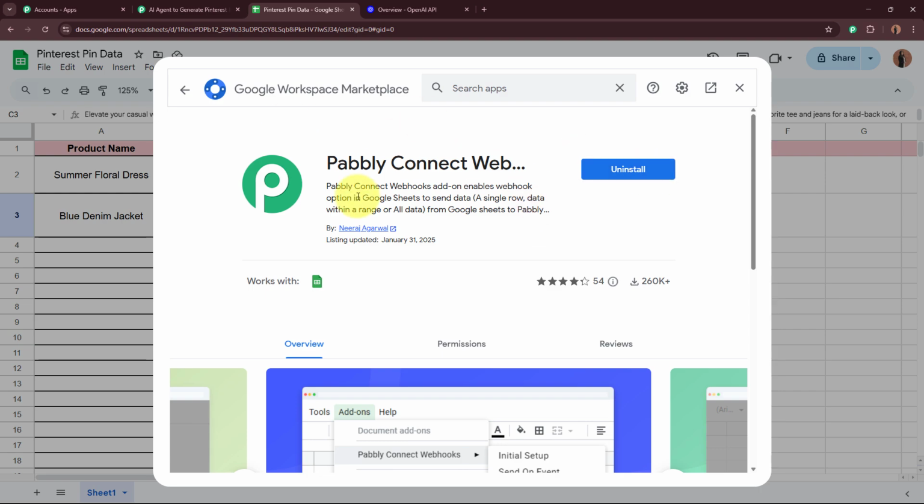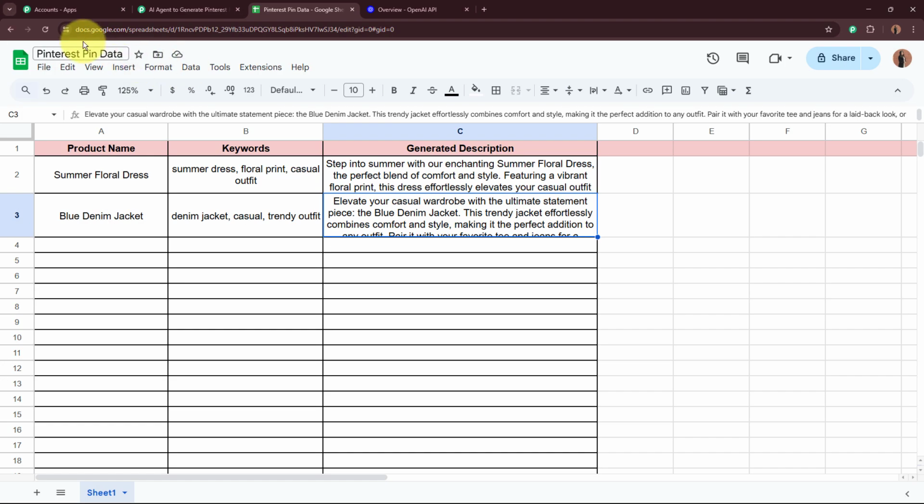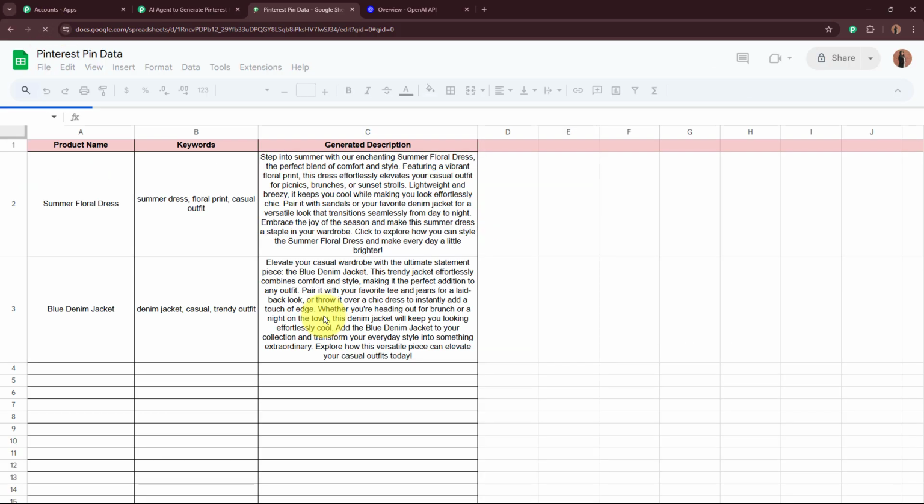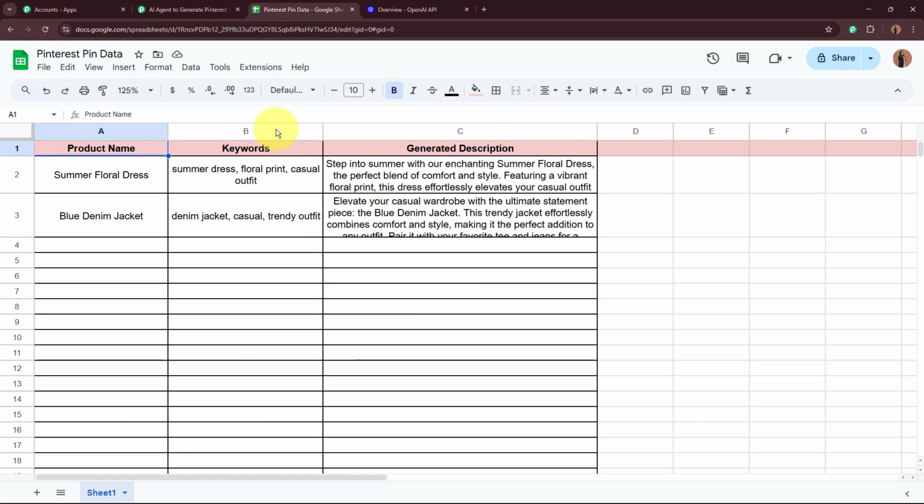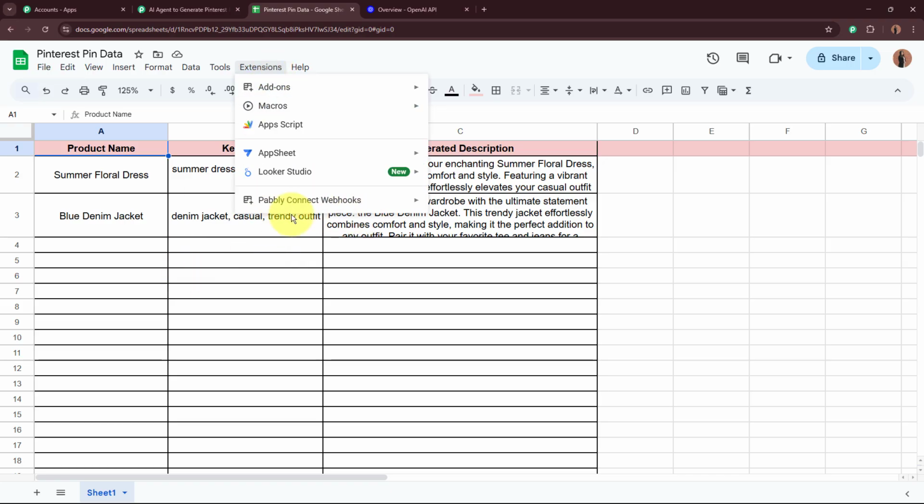But if you have not installed Pabbly Connect webhooks, please do install it so that you can build a connection between Pabbly Connect and Google Sheets with the help of this webhook right here. Install it from here, go back and then refresh this spreadsheet. As now I have refreshed the spreadsheet, going back to extensions, you can see an option Pabbly Connect webhooks.